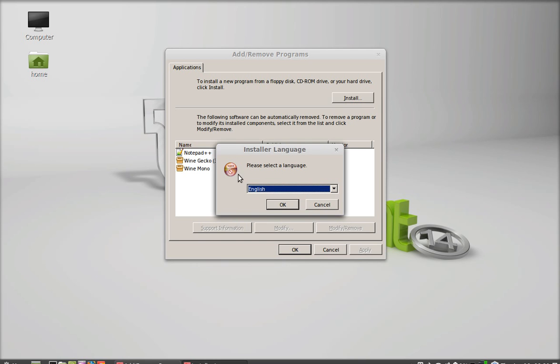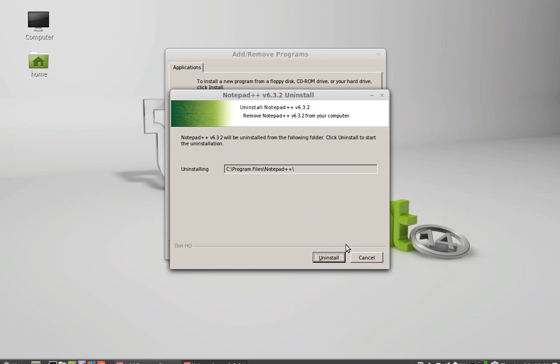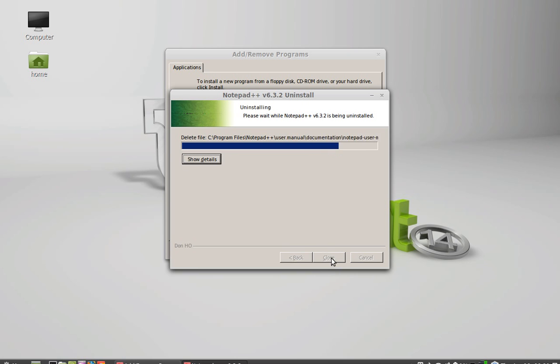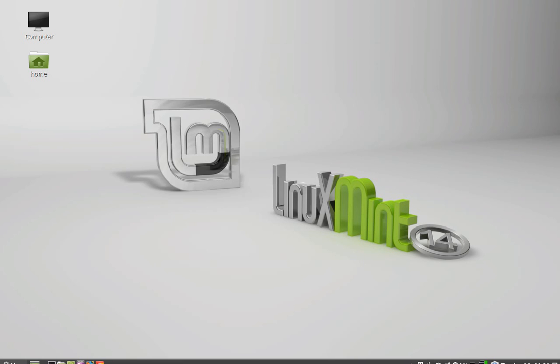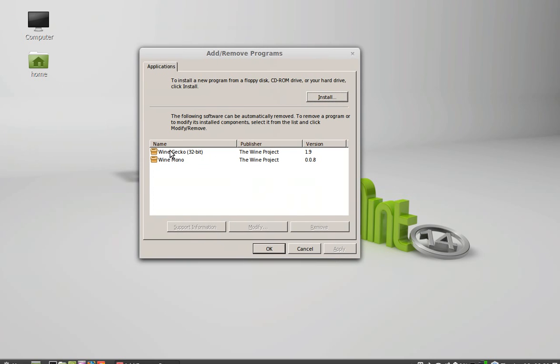Next click OK. This is the uninstaller. You can see it is showing uninstalling the program Notepad++. So uninstall, close this. This time it is not updated, so I'm going to close this and reopen this. Now the list of programs is updated. Now you cannot see the Notepad++ because it is now uninstalled.